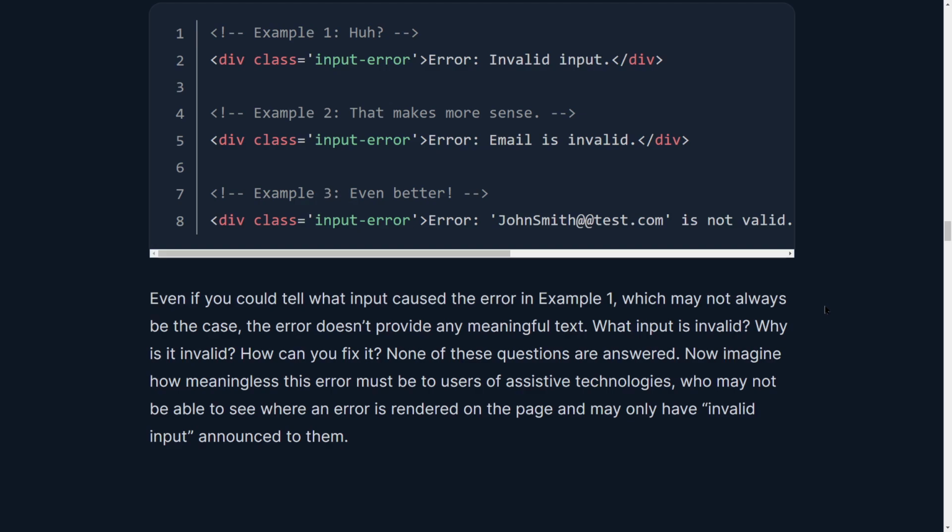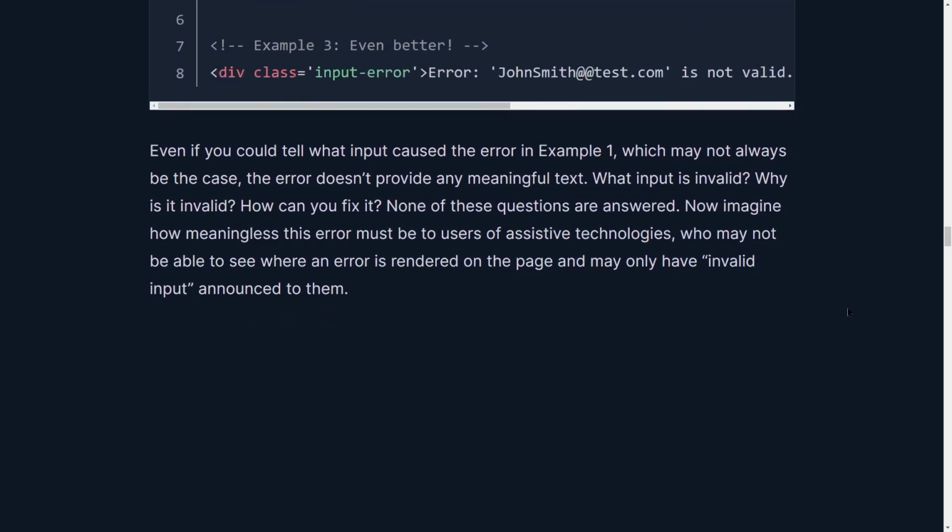What input is invalid? Why is it invalid? How can you fix it? None of these questions are answered. Now imagine how meaningless this error must be to users of assistive technologies, who may not be able to see where an error is rendered on the page and may only have invalid input announced to them. This will not make any sense to them.